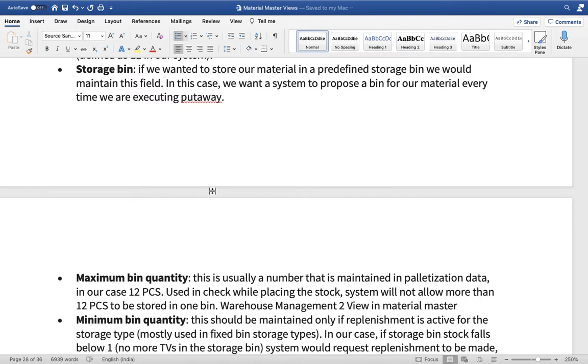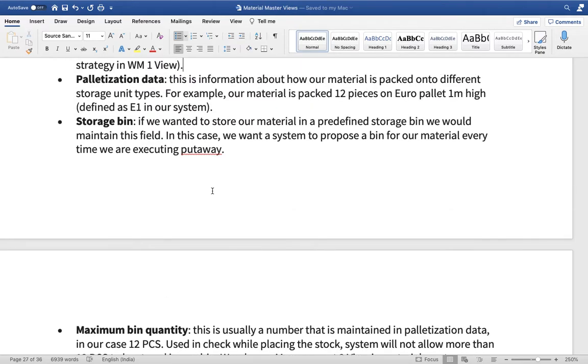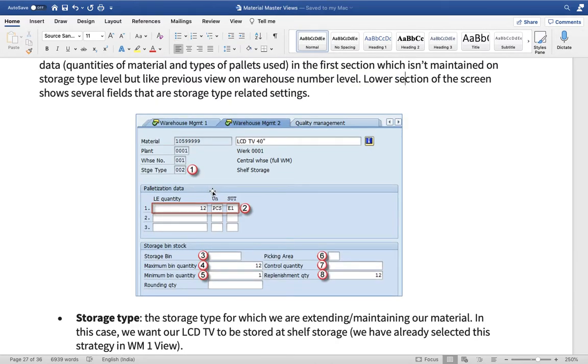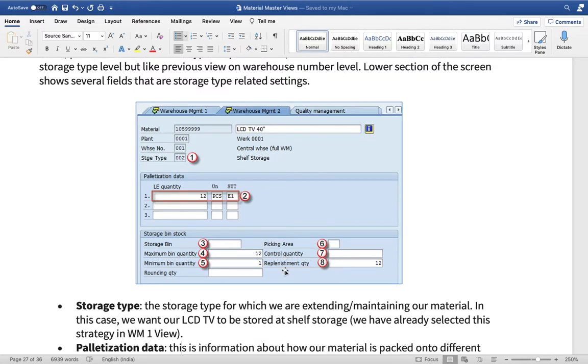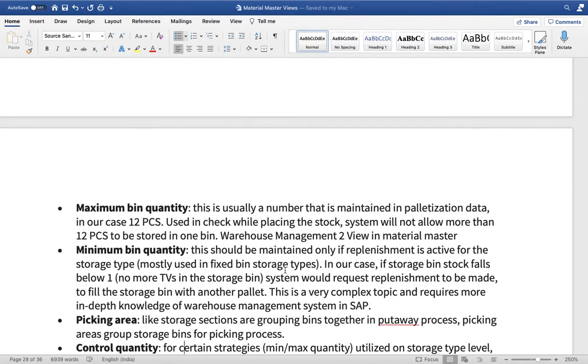Then there is the maximum storage bin, another important concept, because in the storage bin you need to write down the type of storage bin and the particular way you can measure. Similarly, maximum bin quantity, minimum bin quantity, replenishment quantity, all this data you need to enter here so that the warehouse management module can work accordingly.